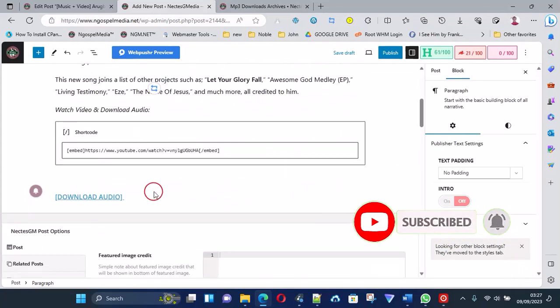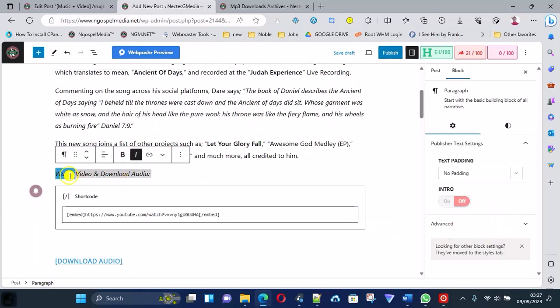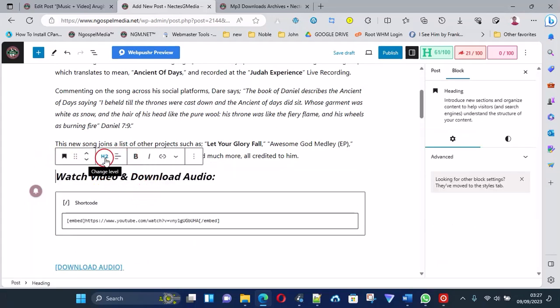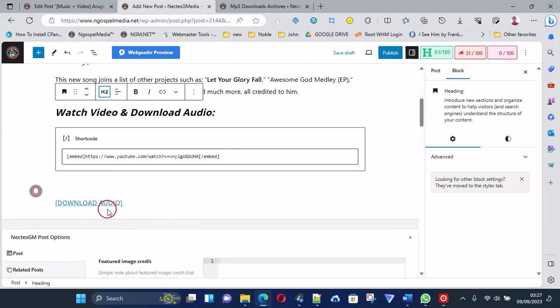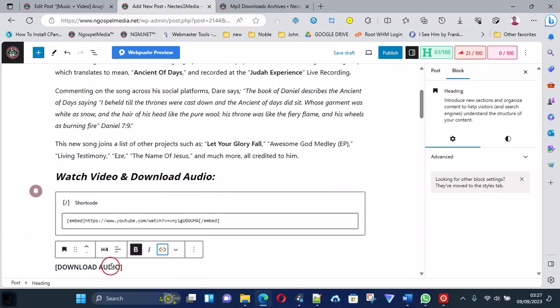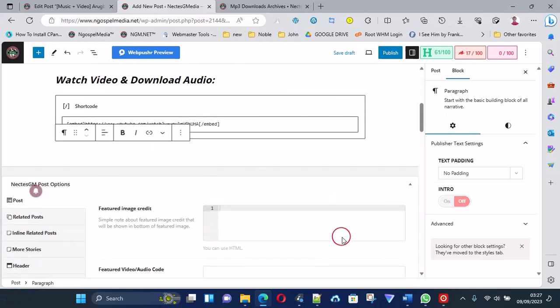Now this is the video. This article has a video. I will use "Watch video and download audio" as my heading, and I select level 2. Then this is the short code of an embedded YouTube video. Then this is the download link of the music file. But right now we are not going to use it. I'm going to teach people how to upload your songs.